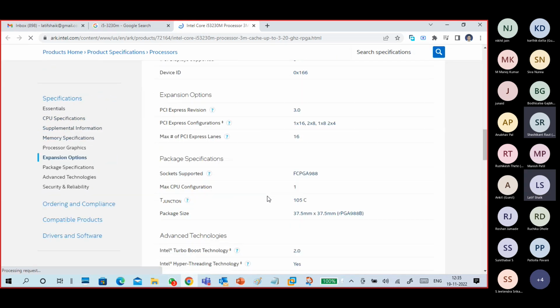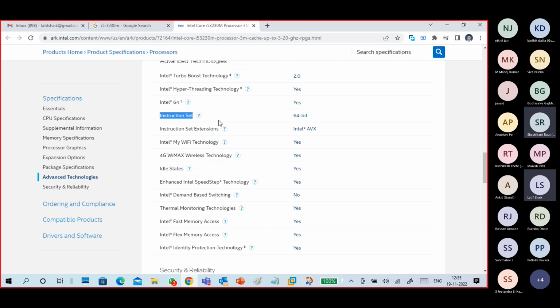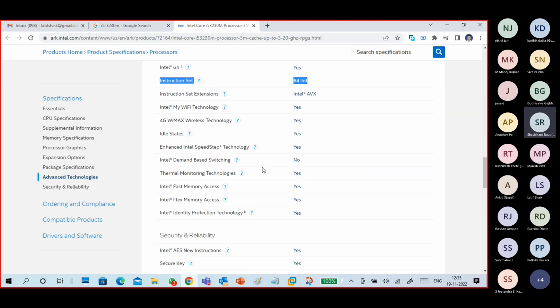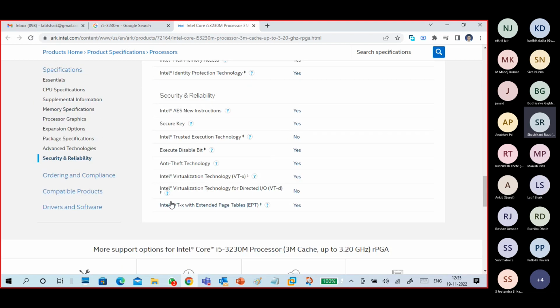There you can find, see, it's a 64-bit processor. Yes, the instruction set is 64-bit. So what are the instructions? The built-in instructions you will also get. Intel Virtualization Technology: yes.